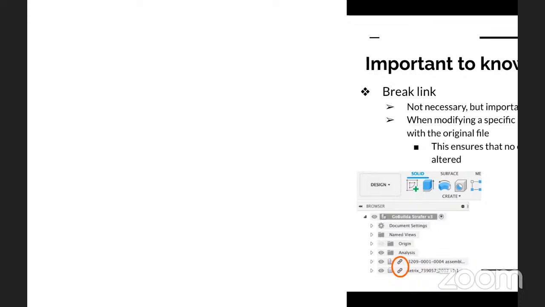Okay, so I have the GoBuilda bot over here. And as you can see, it has a battery and then the base robot. So here you would see the link, if it was linked or not. So I can click this and this is the battery. And I can click this and this is the robot. So let's say I want to edit the battery.